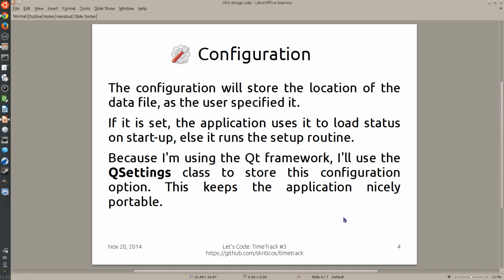There is also the configuration file, which is stored based on the host system, and this stores the location of the data file that the user specified. If the data file is set, the application uses the path to load the data and the state at startup. Otherwise it runs the setup routine that asks the user where the data file should be placed. Because I'm using the Qt framework, I use the QSettings class to store these configuration options. This keeps the application nicely portable.